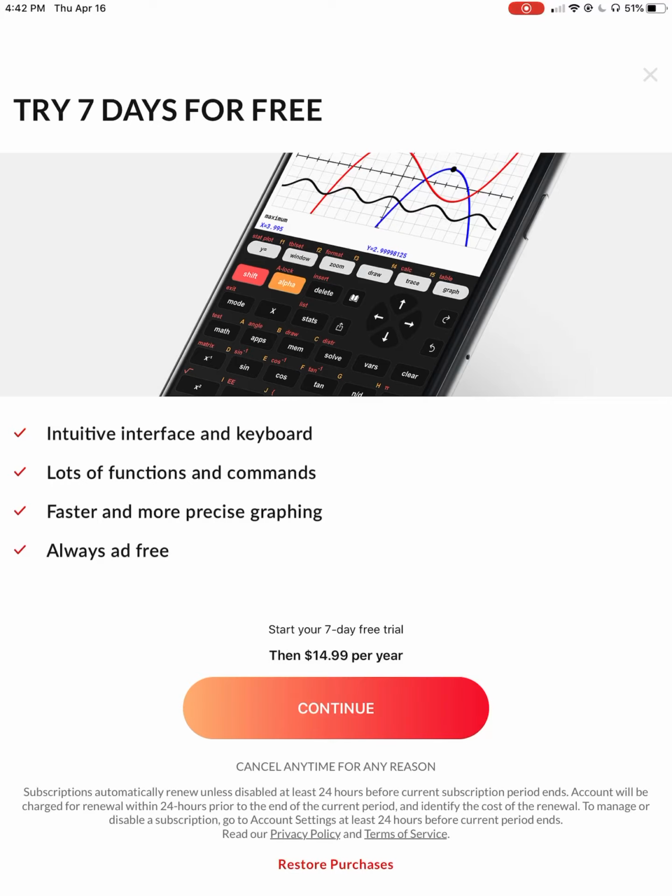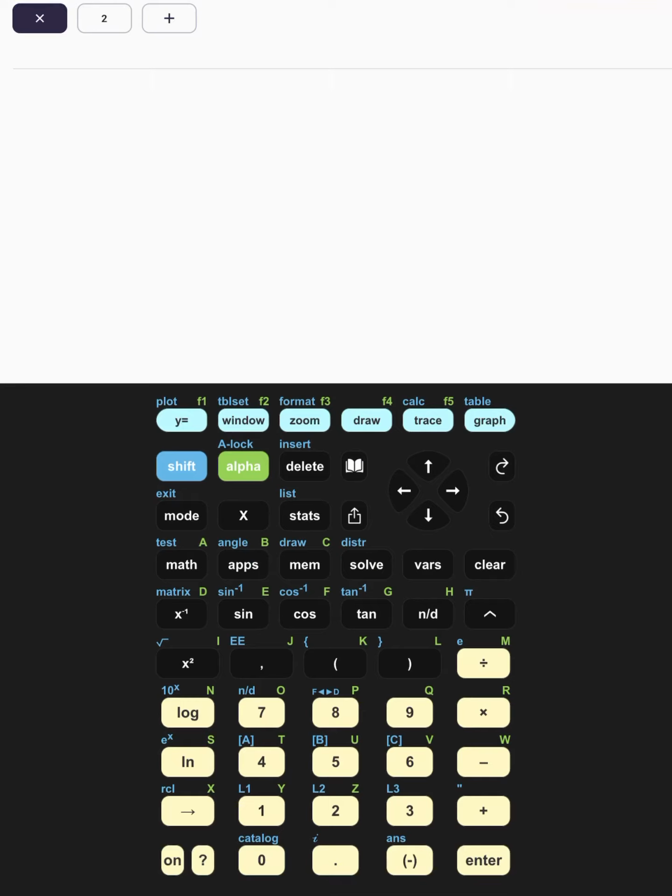There's an X up in the right-hand corner. You can just X out. Again, this is as good as I can get because I can't get a good video of me using my calculator, so we'll just use this.